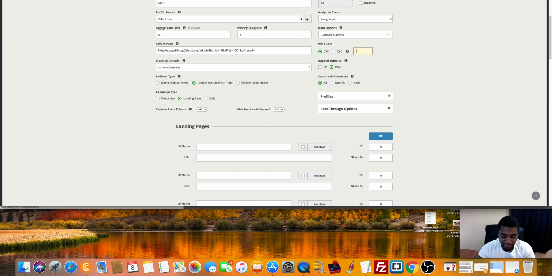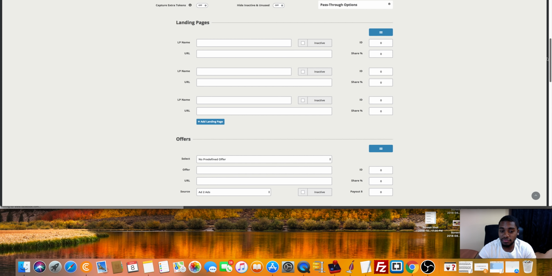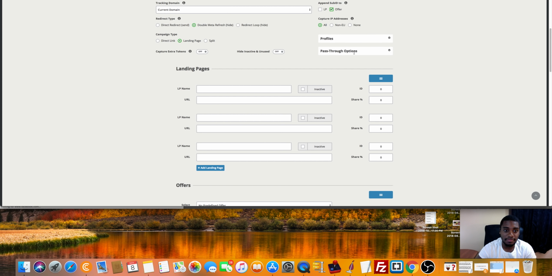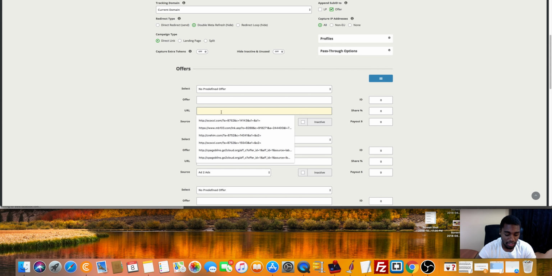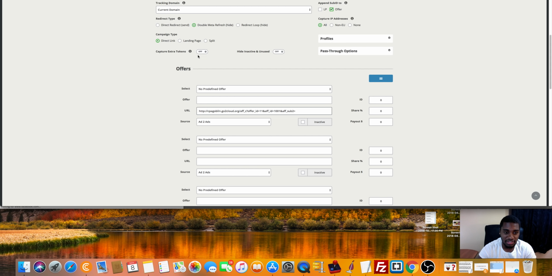For this one, let's just say we're going to pay like three cents. And this is for United States traffic too, guys. So they've got some dirt cheap traffic. Also, I recommend setting up extra tokens. You definitely want to do that. I'm not doing it here because I'm not going to run this campaign. This is just an example.